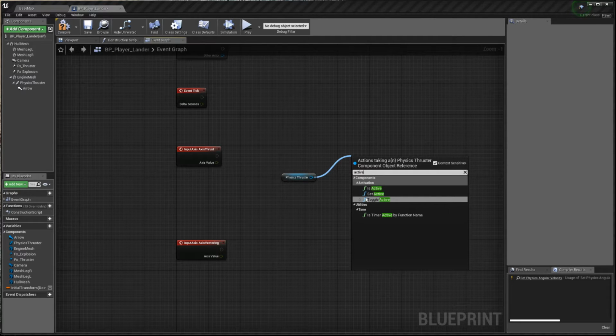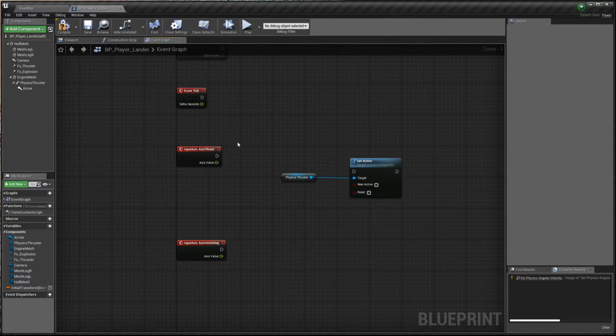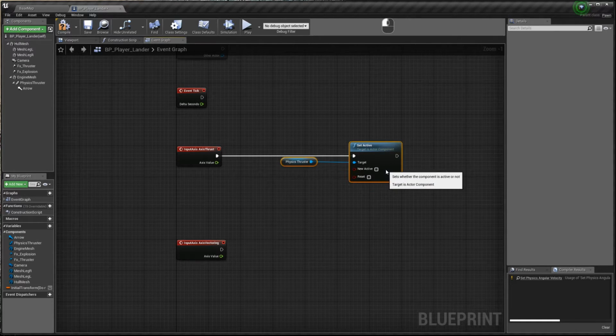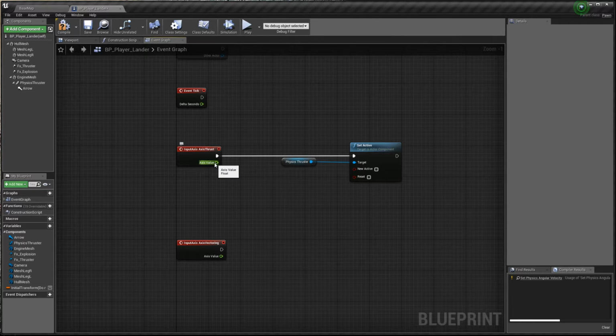In this case, we want to set the isActive value. So each time the axis thrust value is updated, we want to update the active value. Once the execution flow here is connected, note that the floats are represented with the green color and Boolean values with the red color. Components are blue and transform values are orange. Back to the axis value.